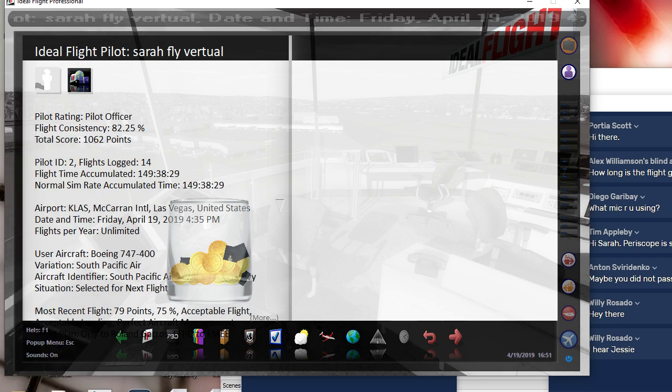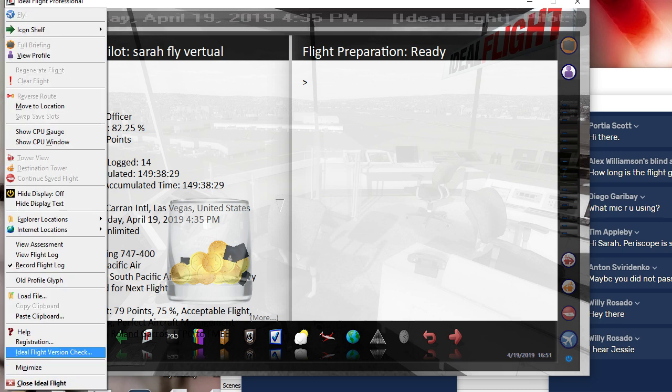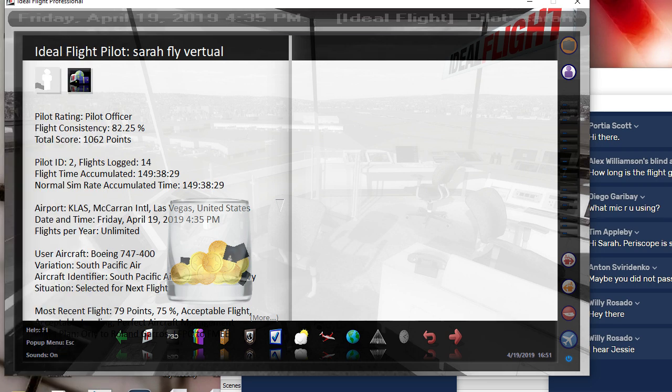Ideal Flight Professional airport, home page. Ideal Flight pilot, Sarah Flight Virtual. Pilot ID 2, flight slot 14. Press escape for pop-up menu. Pilot rating: pilot officer. Flight consistency 82.25%. Wait, I thought it pasted the clipboard. What happened? Context menu, flight close minimize. Ideal Flight registration, paste airplane clipboard. Tornado. That dialogue didn't appear for me to. Total score 1060.